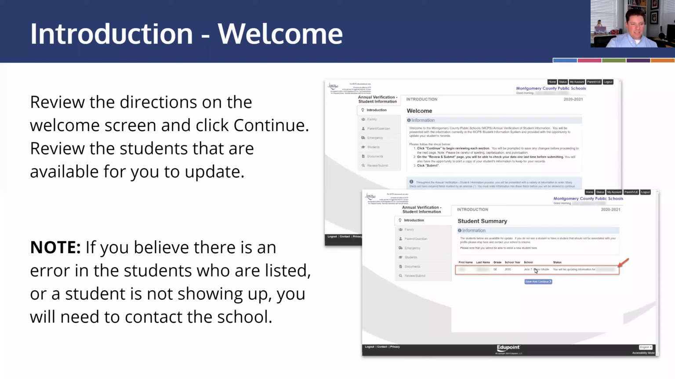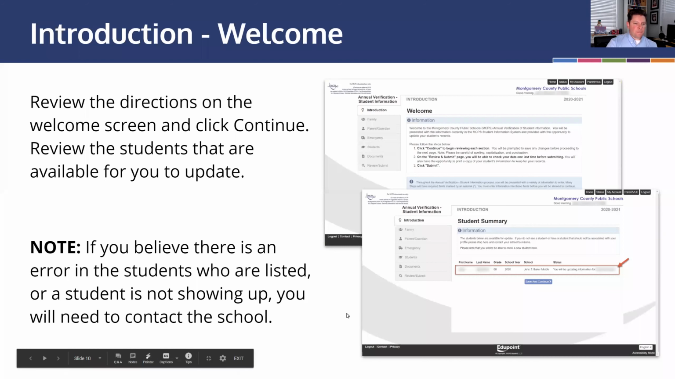You can also look at that to make sure that there's no errors or anything. If you notice there's a name there that should not be, or a student that should not be associated to your account, obviously you would want to immediately contact our school. But we work pretty hard on cleaning up all that data, so I don't think you'll run into that problem. But this is a good point just to review and make sure you have everything covered. All right? Definitely reach out to your school if it's not accurate.